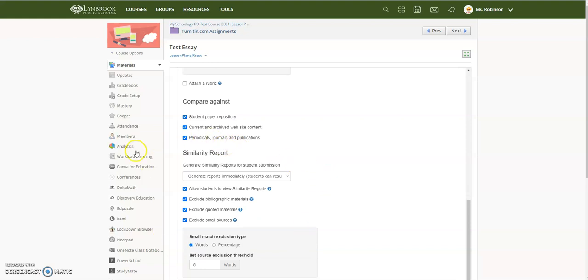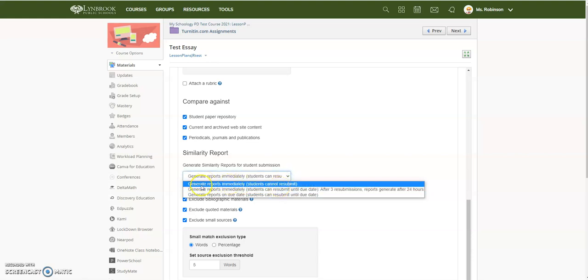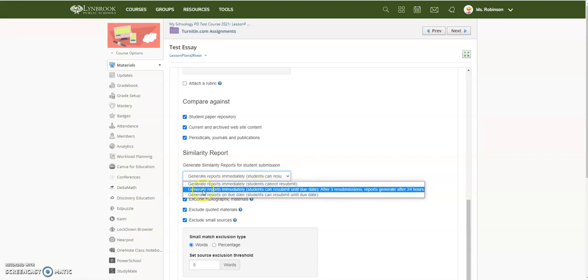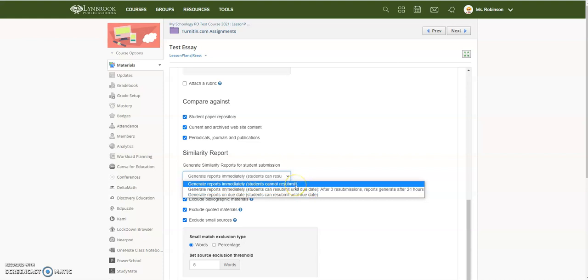So the similarity report, this is an area that's pretty important because you're going to control when you want the students to be able to see the similarity report. So right here, usually by default, it's generate reports immediately. Students cannot resubmit. Or you can select generate reports immediately. Students can resubmit until the due date. So if you want your students to be able to make changes to their paper after their first draft has been submitted, you can select this option. If you don't want them to be able to resubmit anything, obviously you can select this option.